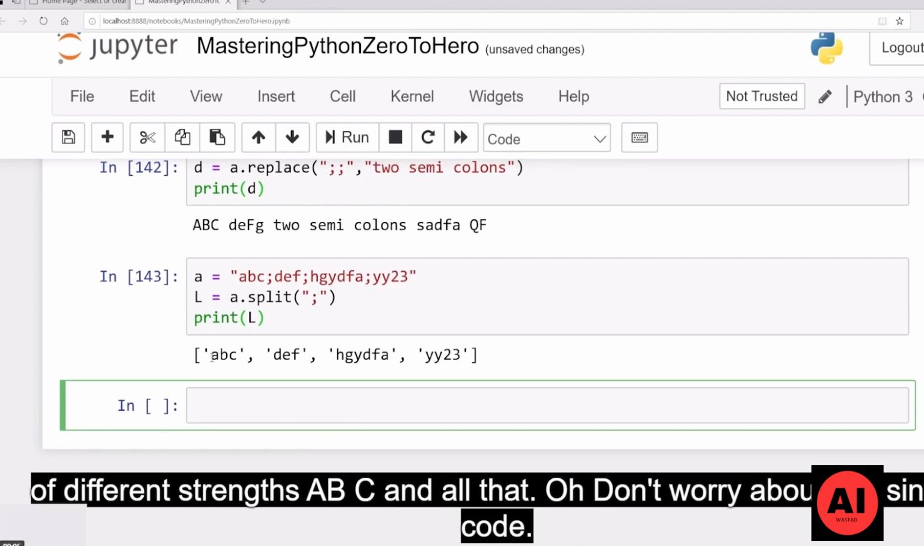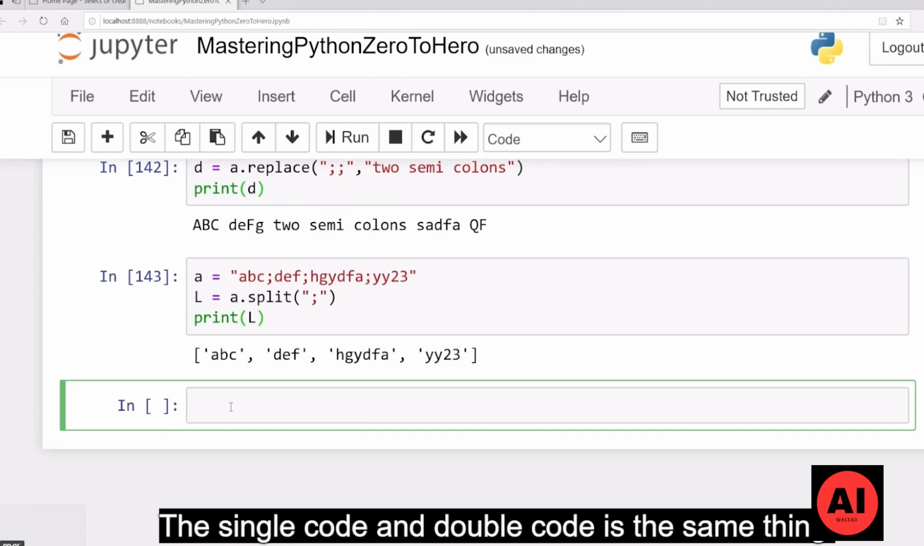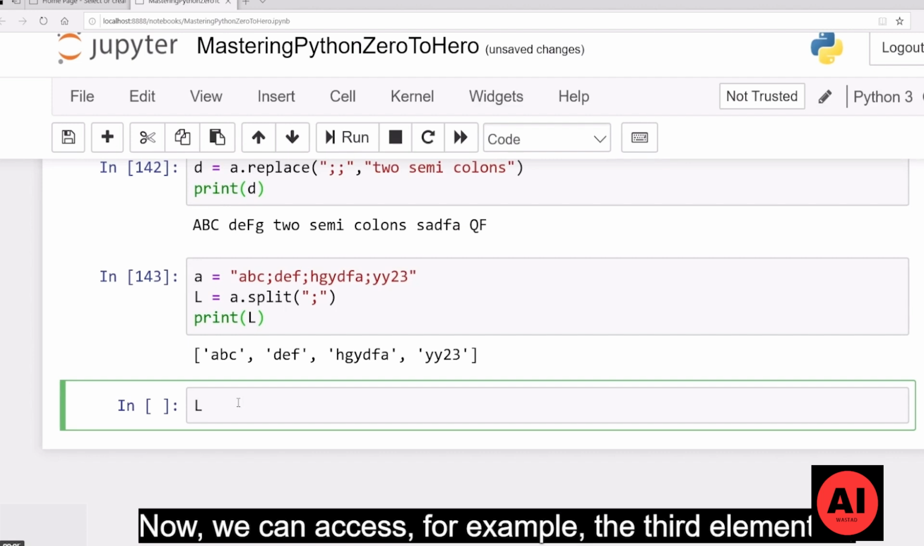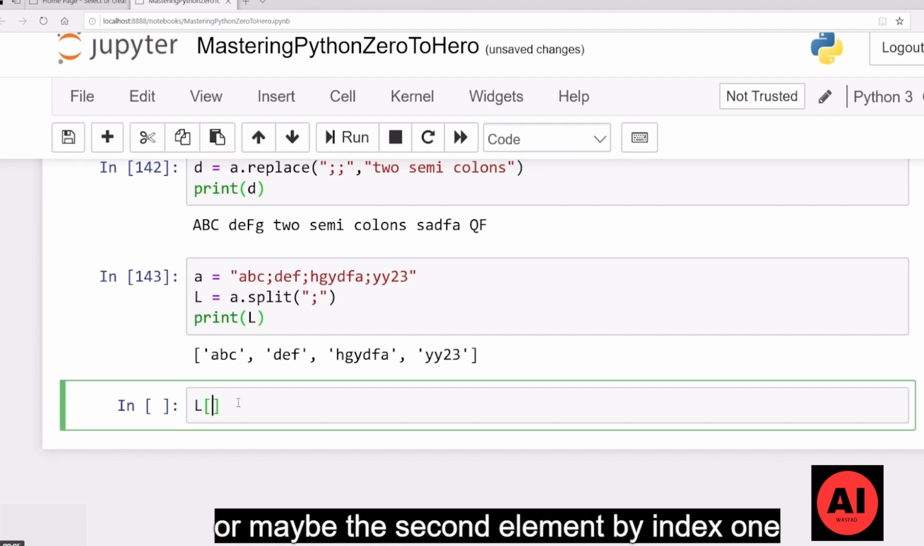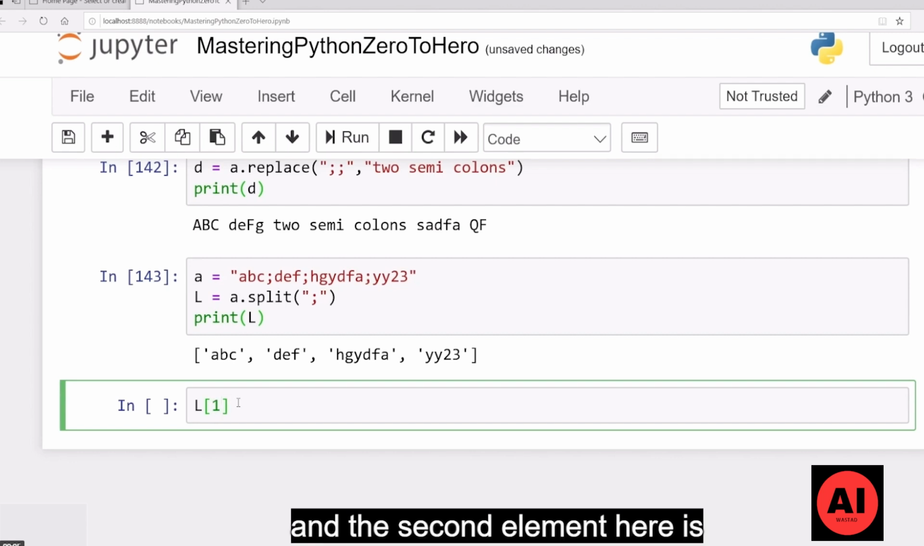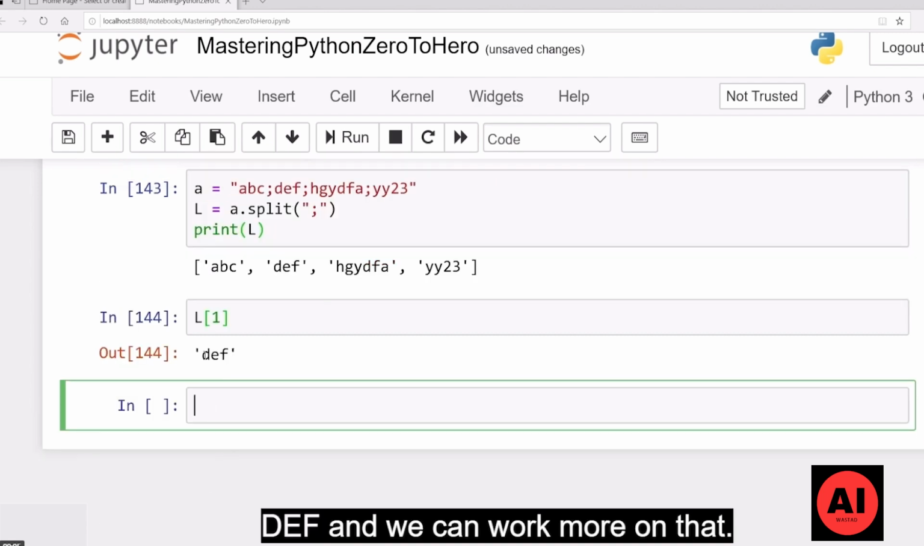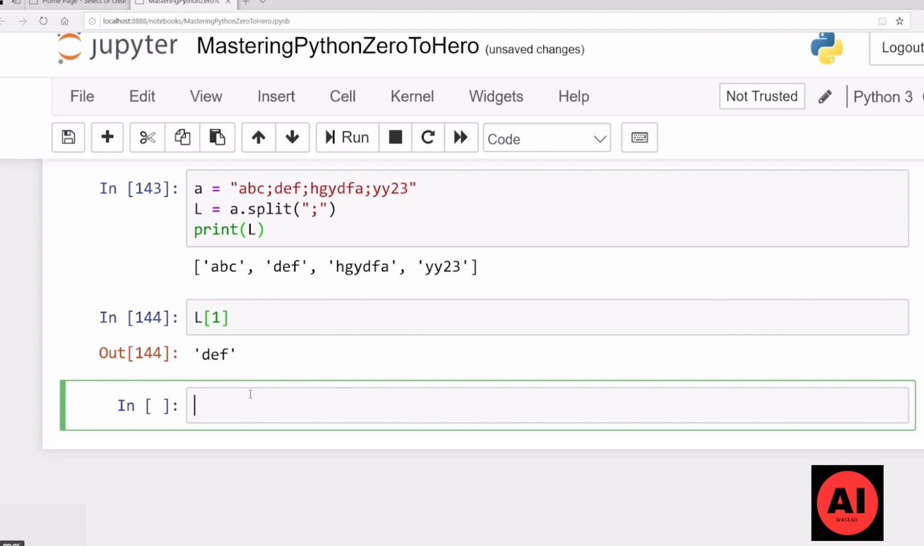Don't worry about this single quote. The single quote and double quote are the same thing. Now we can access, for example, the third element or maybe the second element by index 1, and the second element here is DEF, and we can work more on that.